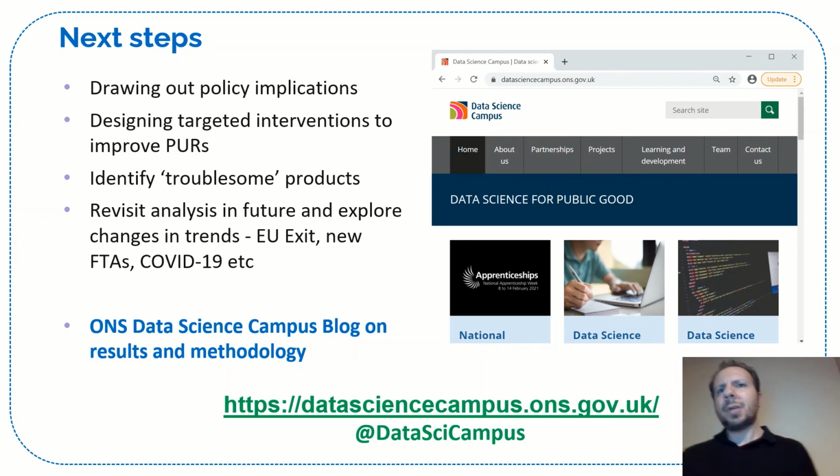I will finish the presentation with our next steps. Our priority now is to use our findings to inform policymakers. And we are hoping that this work will lead to targeted interventions which will improve the uptake of preferential tariffs. We are also interested to see what is the effect of events such as EU exit and COVID-19 in our time series, and also what will be the impact of new free trade agreements.